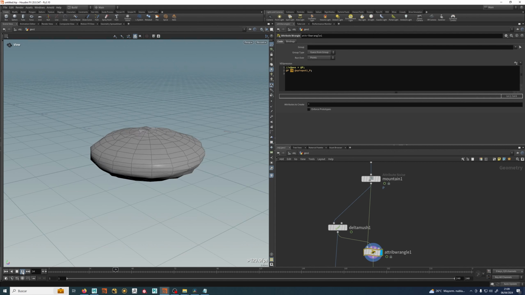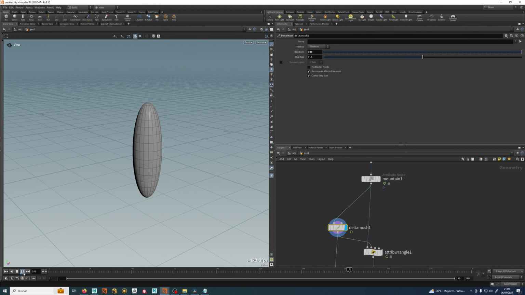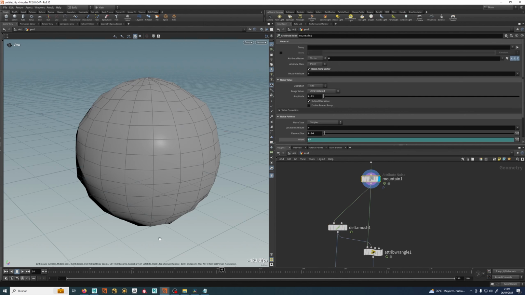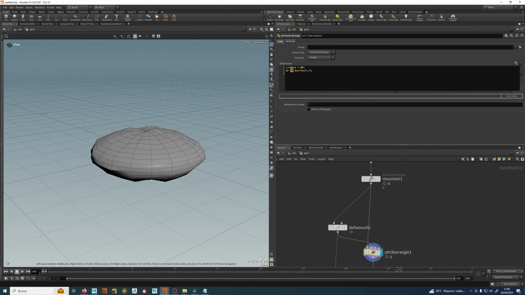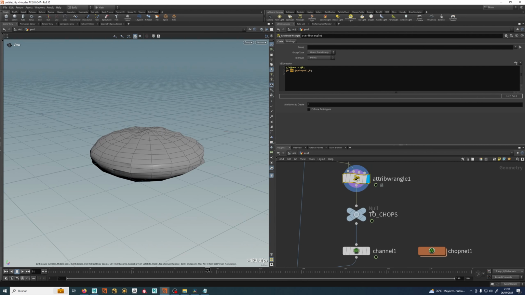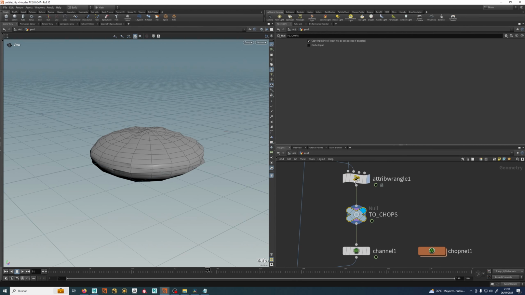And this is just the noise, because it's the difference between this one that doesn't have noise and this one that has noise. So if I subtract one from the other, we get just the noise. This is the noise happening. Okay, so now I just created a null to send it to chops.